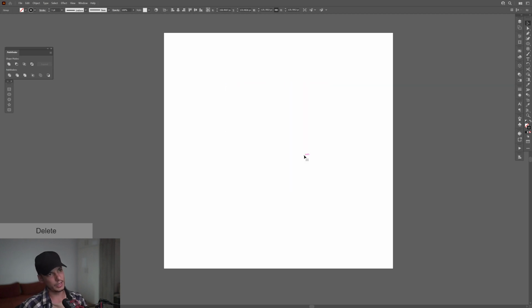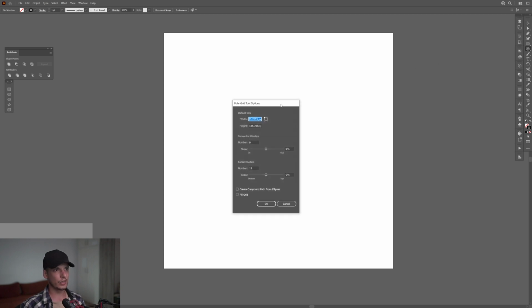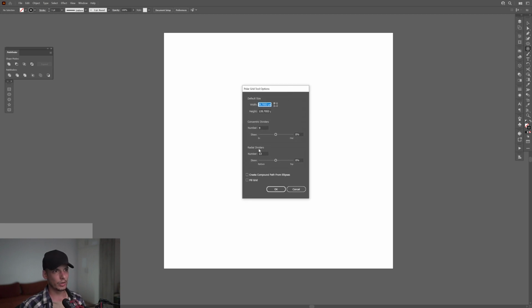Now I'm going to delete this, and we're going to check out the options of the polar grid tool. I'm going to double click on the polar grid tool, and here we can see the settings. So we got the radial dividers number. It's on 13. These are basically the crossing lines that are dividing the circle. I'm going to decrease this to 0. And we got the number. I'm going to try it out with 11, 12. I'm going to go with 12, click OK.